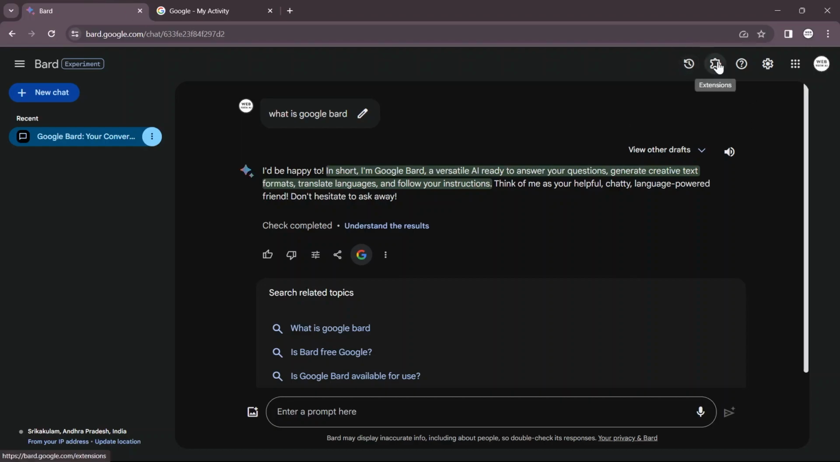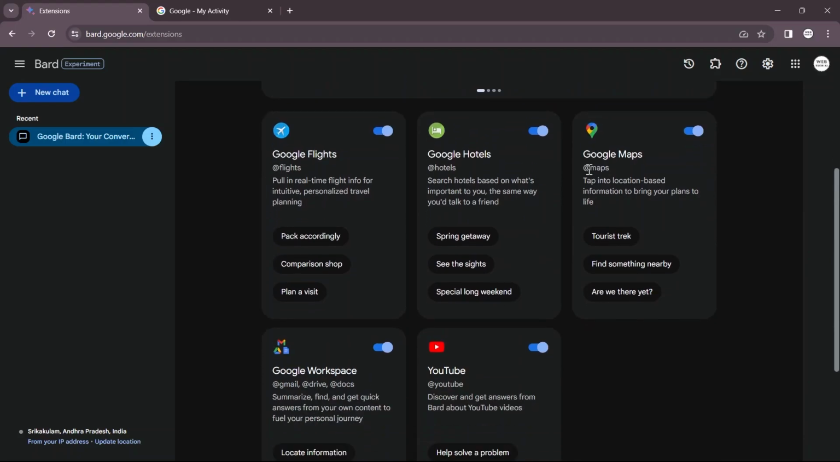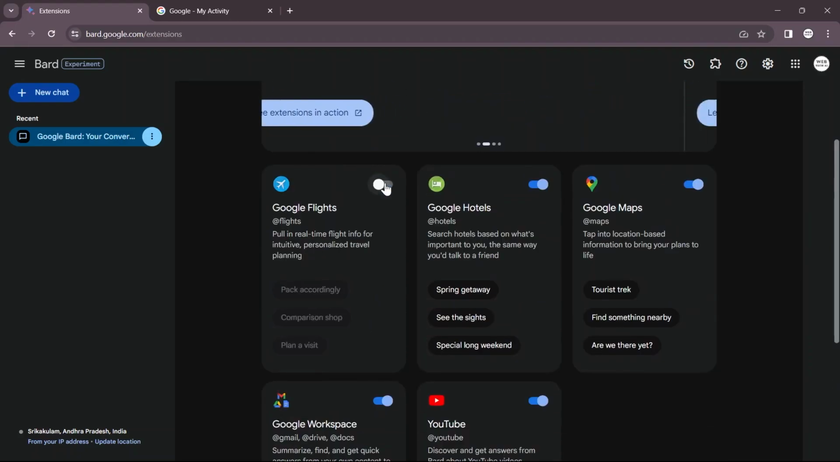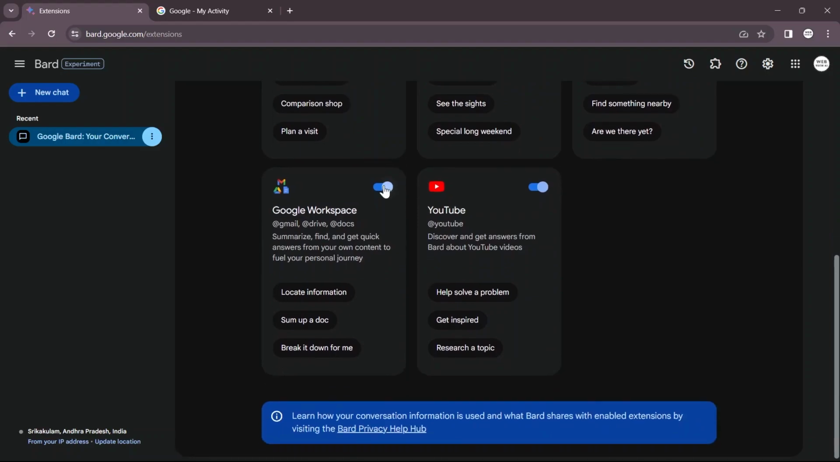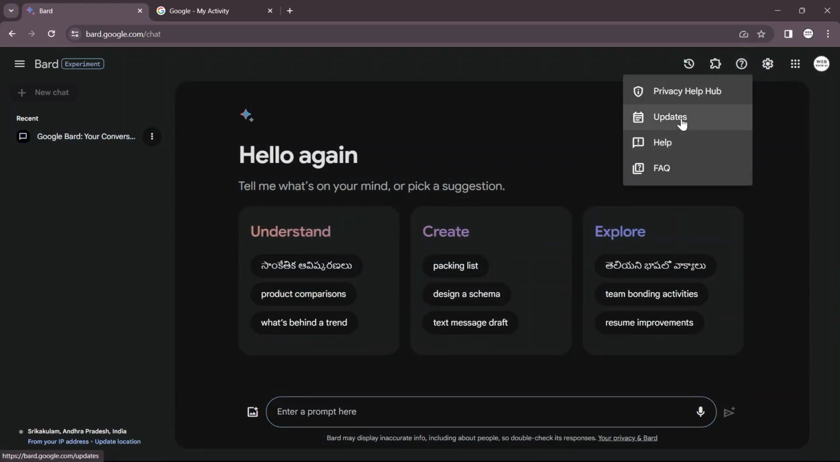And next to the Bard activity, there is an extensions option, in which right now there are five extensions available. By default, they are all turned on. If you want, you can turn them off. You can get the real-time information from the respective platform using these extensions. You can try the sample prompt provided under the extension. Next to the extensions, there is a help section where you can find the updates, help, and FAQs.